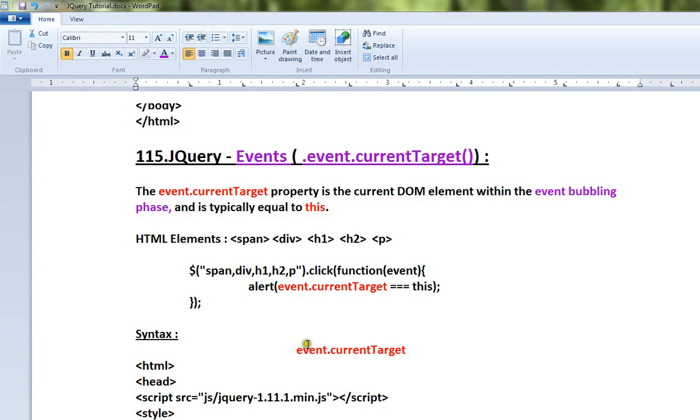Hi friends, in this video I'm going to talk about how to use the event currentTarget. The event.currentTarget property is the current DOM element within the event bubbling phase and is typically equal to this object.